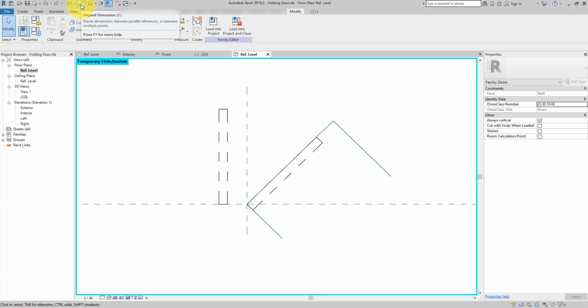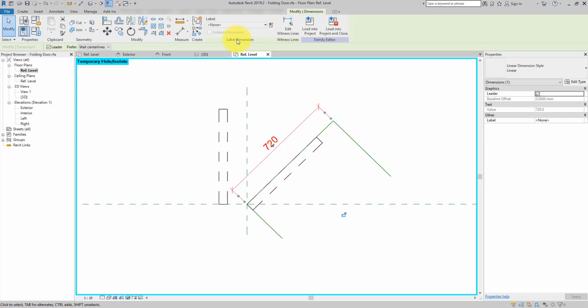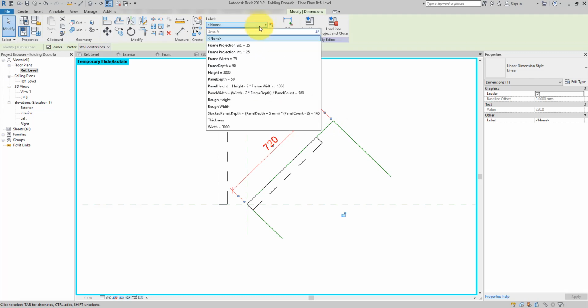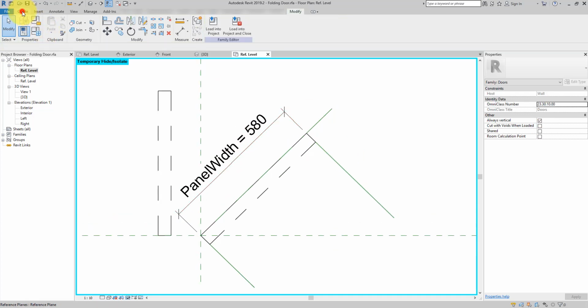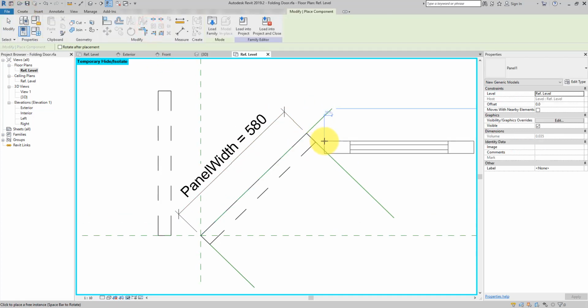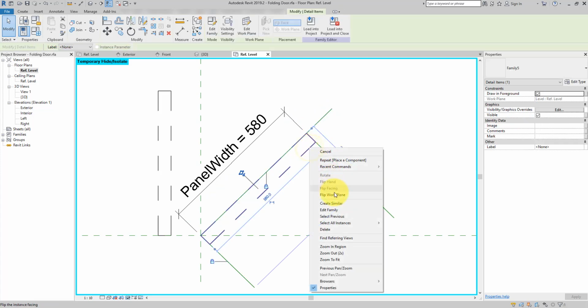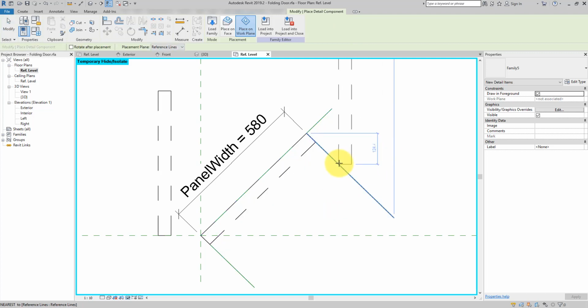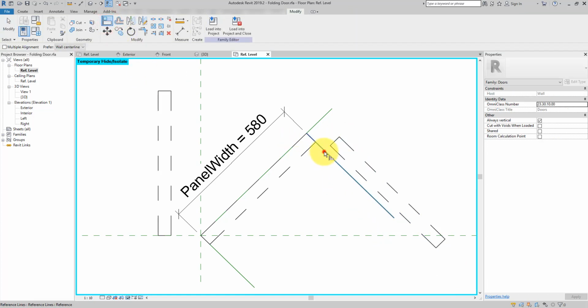Even better, we can place in here a dimension like this, from here to there. And this dimension, let's make it the panel width. So I can now go to Create, Component. Actually, no, I should create the same thing as this one. So select it and do Create Similar. And I just rotate it to where I want it to be. In this case, let's place it here. And then do Align this way. And then align this way.